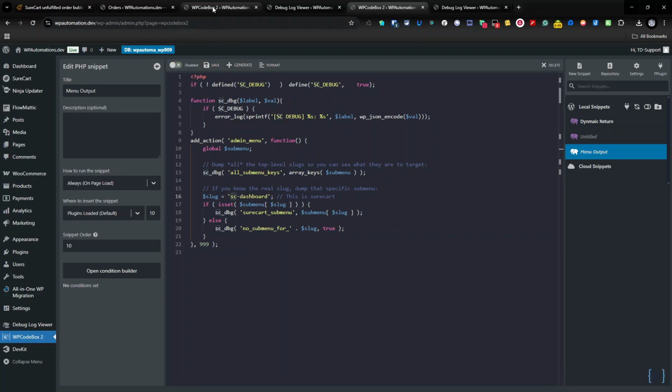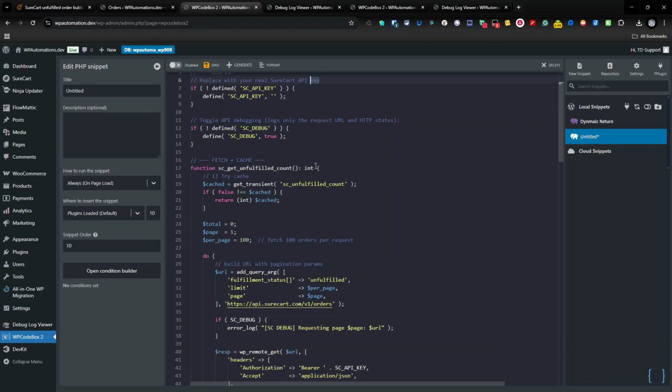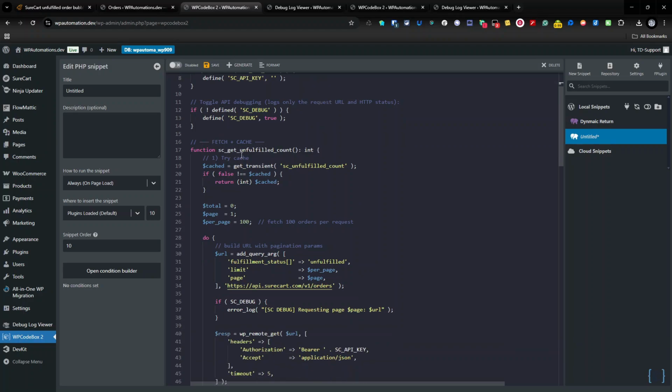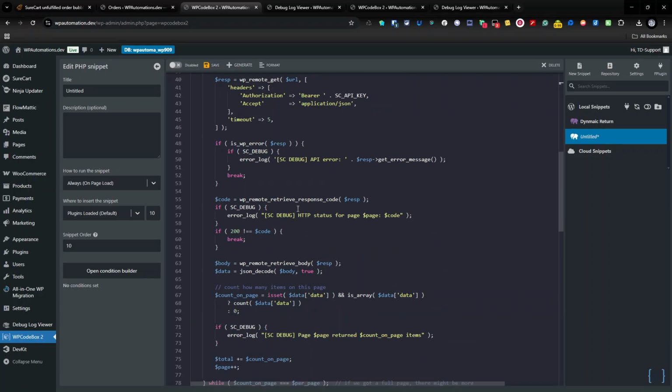And this is the code that is done. I'm not going to save this because my API key isn't in here and it will stop working when I enable it. But we have a debug for on and off for debugging. And we also have the fetch code. This is what's getting our API. So as I said, it was API orders, and this polls through the pagination and gives us our output.